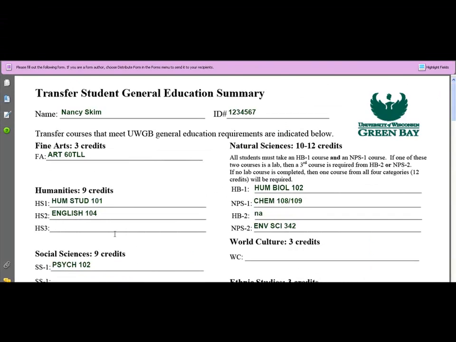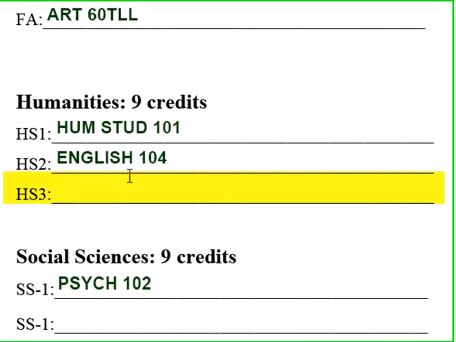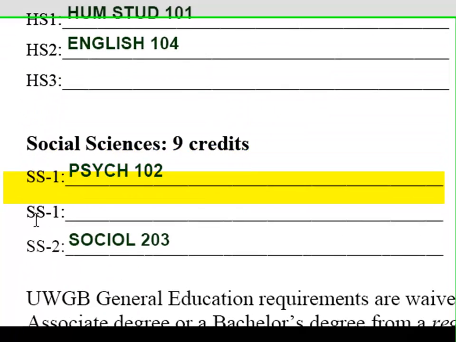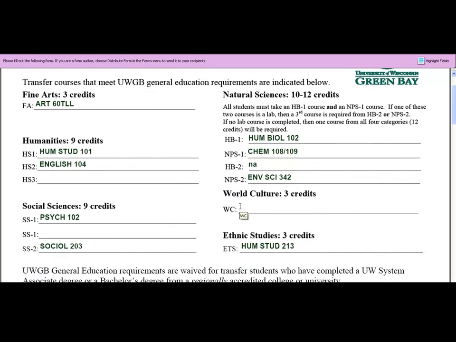At the top of the page, you will see further detail about which general education requirements you will need to satisfy. For example, any blank line is a requirement that you have not satisfied. For example, this particular student still needs to complete her HS3, her SS1, and her World Culture. These are requirements that need to be satisfied before you graduate. You do not need to complete them before you work on any major or minor courses.